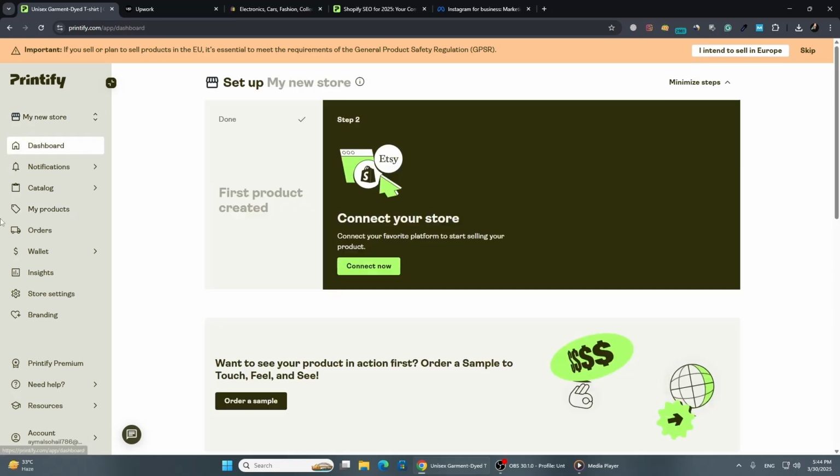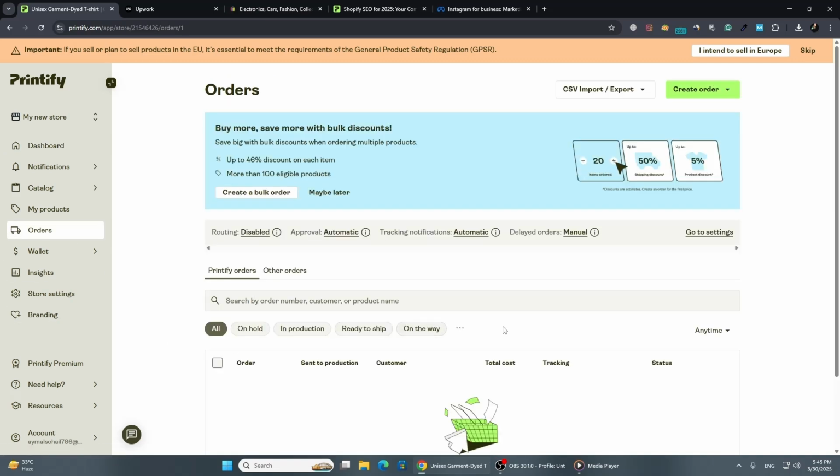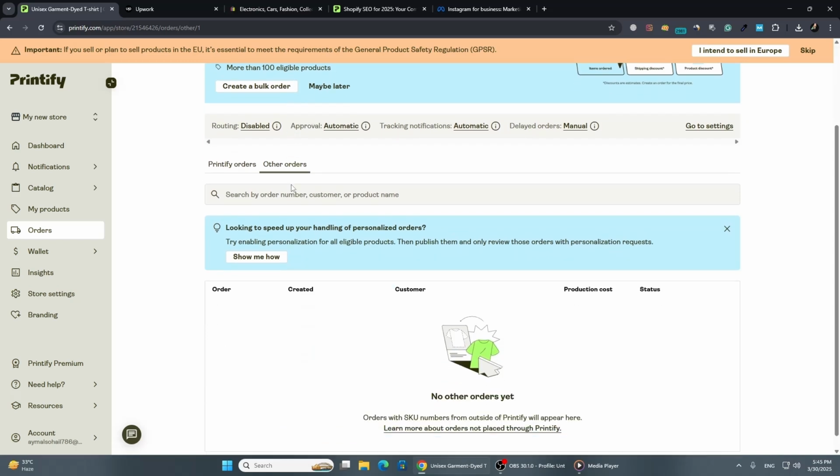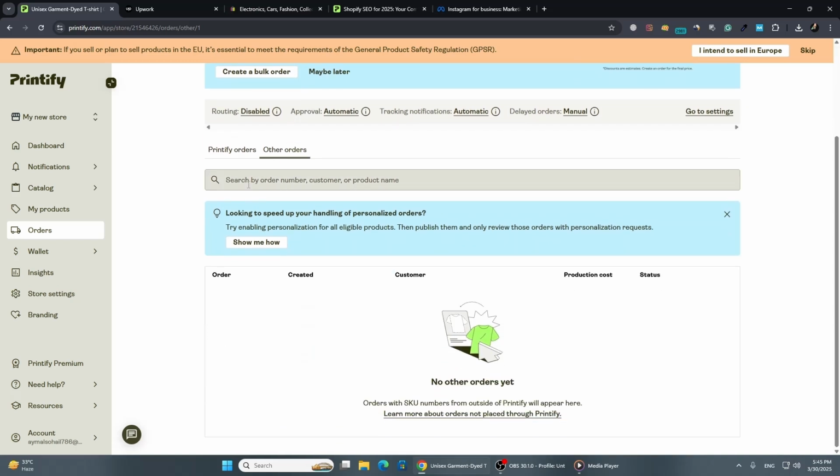Analyzing your sales data is another important aspect of growing your business. Use analytics tools provided by your e-commerce platform to track which products are selling the most and where your traffic is coming from. If you notice certain designs are not selling, try creating new ones or adjusting your marketing strategy. Running promotions and offering discounts can also help increase sales.